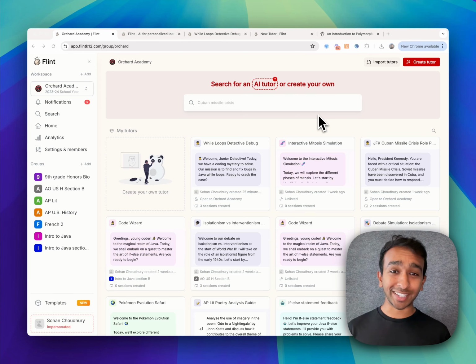Flint is a platform that lets you design AI tutors powered by GPT-4 for your students to interact with. In computer science, this means you can give your students unlimited debugging help, extra problem-solving practice, and anything in between.